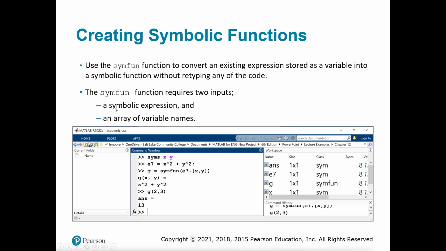it requires 2 inputs, a symbolic expression and an array of variable names. So G is going to be a function from the expression E7 with the variables x and y. So now we have a symbolic function G with the inputs x, y, which equals x squared plus y squared, and you put numbers in, and cool.